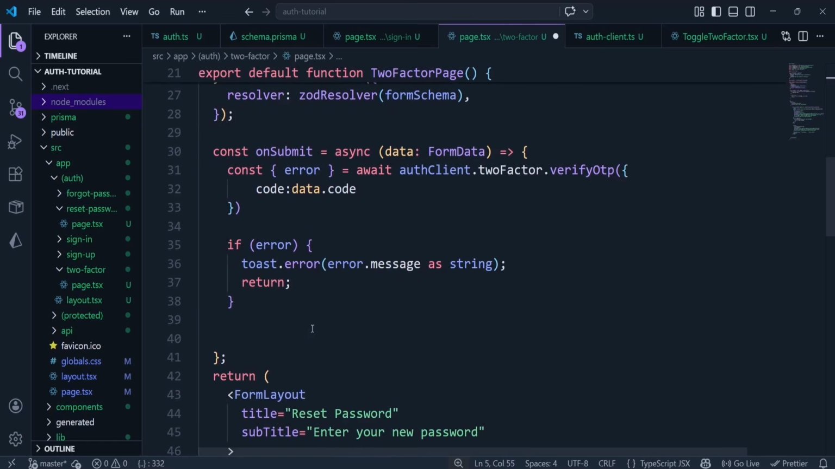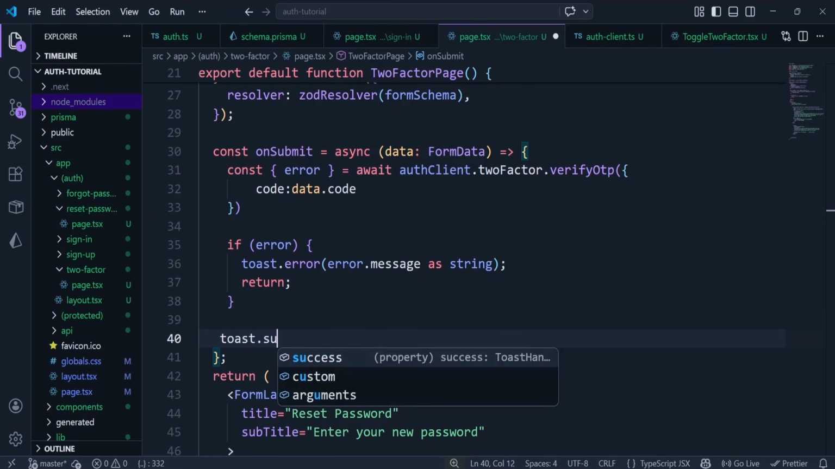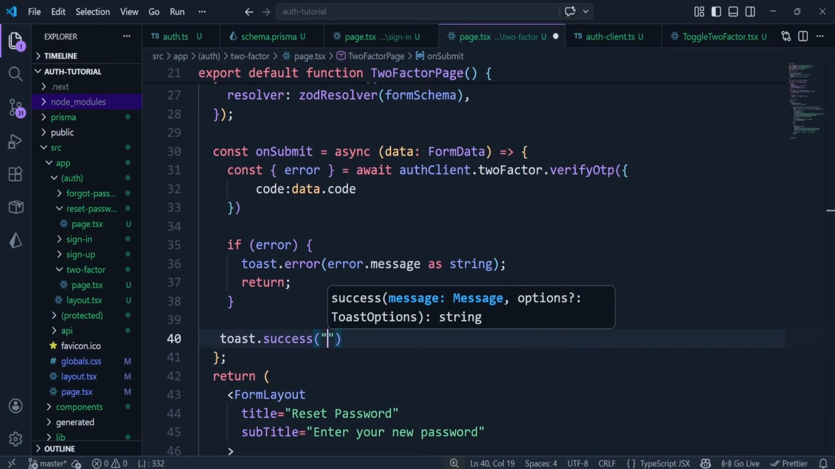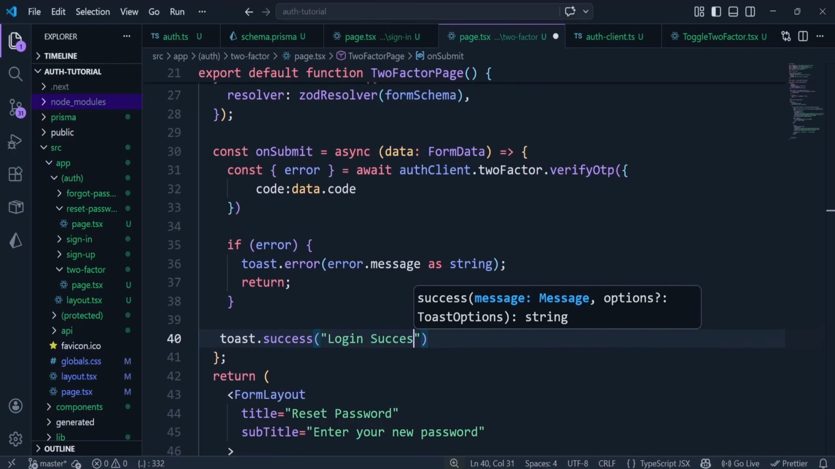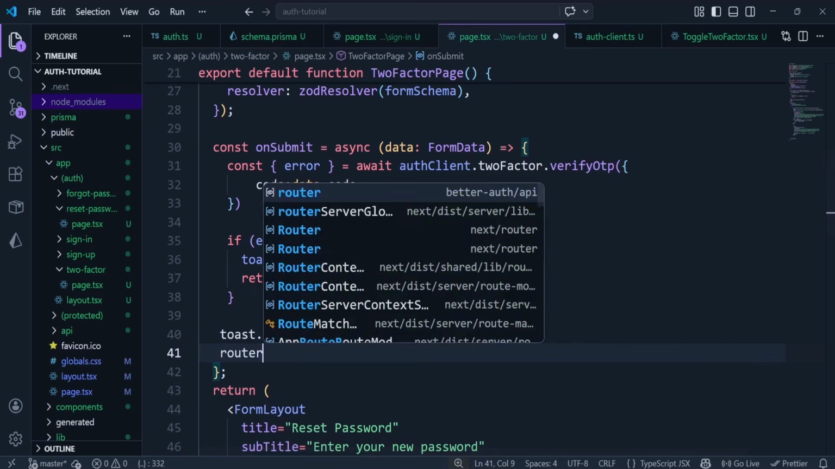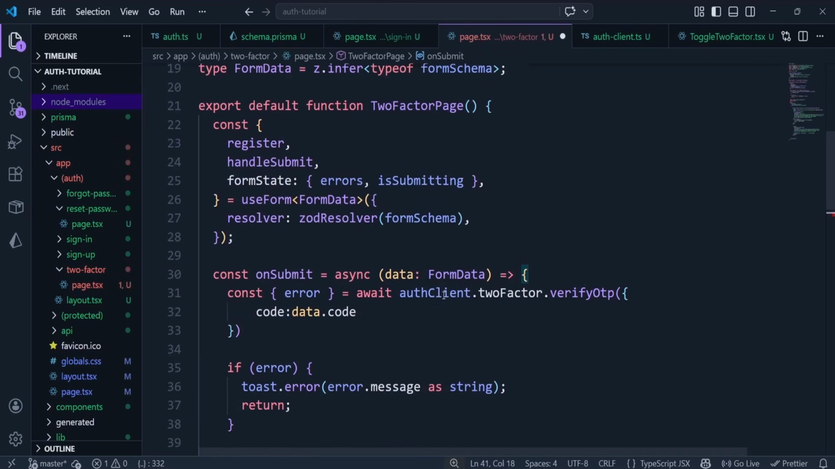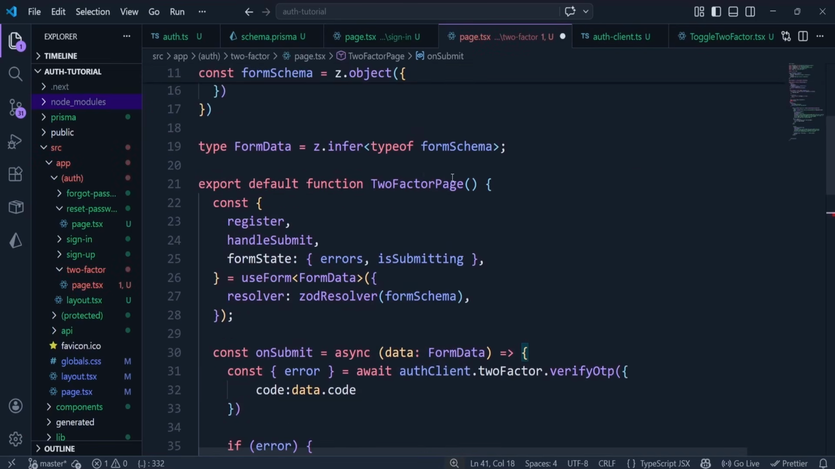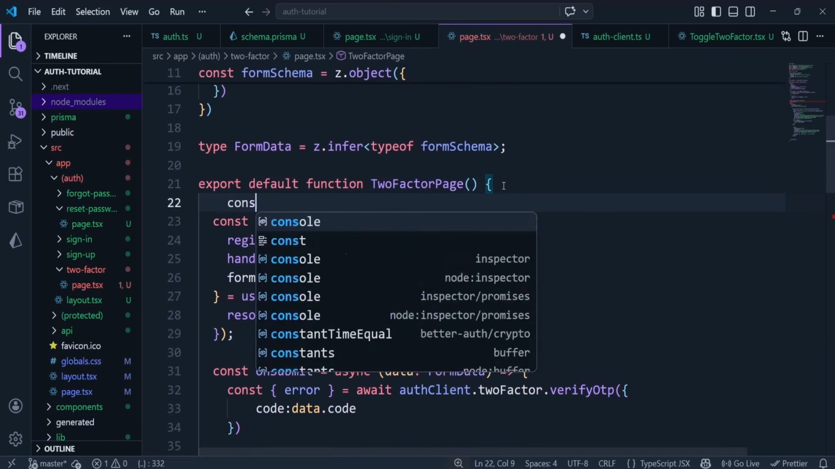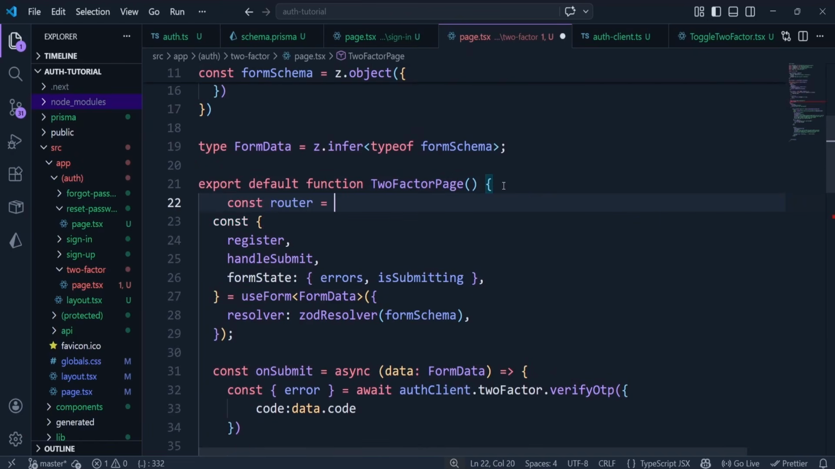And then if we successfully sign in the user using two-factor, we're going to do toast.success login successful, and then router.replace. I don't think we have a router instance. Let's create one up here. Up here, we're just going to do const router, and get router.